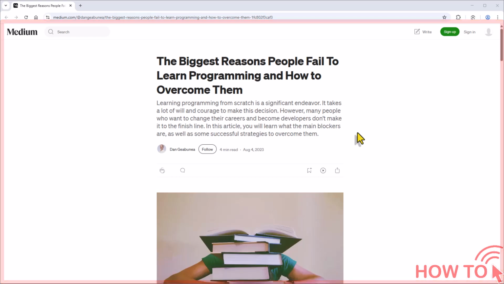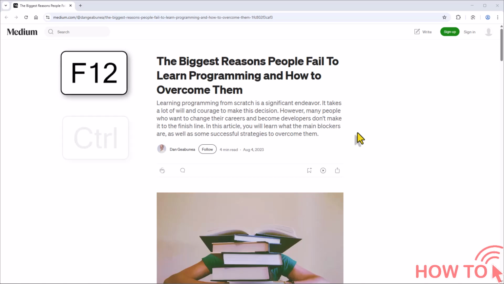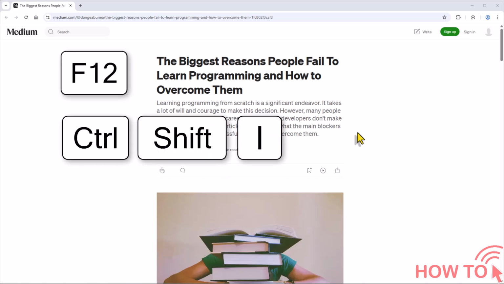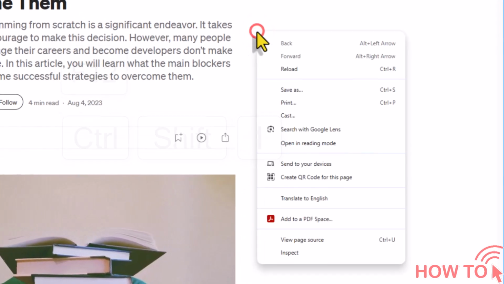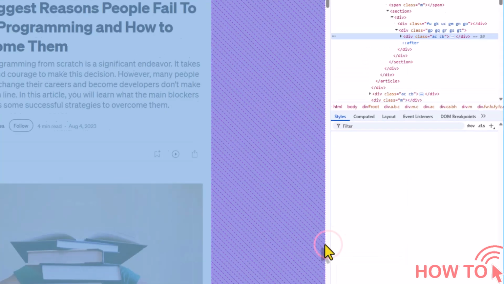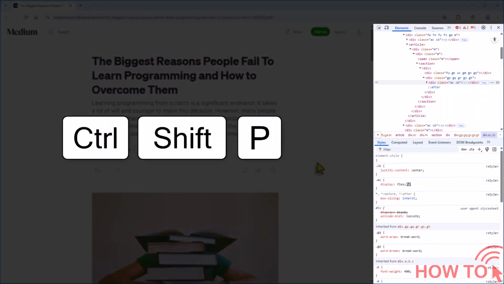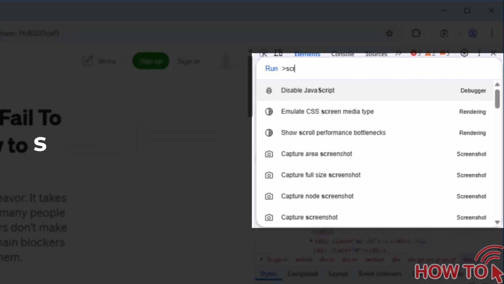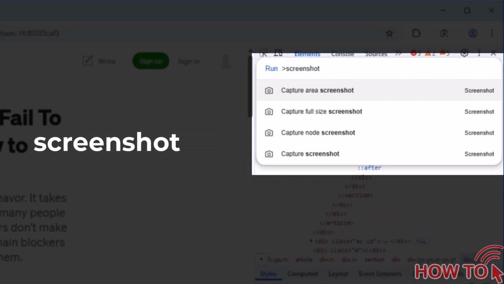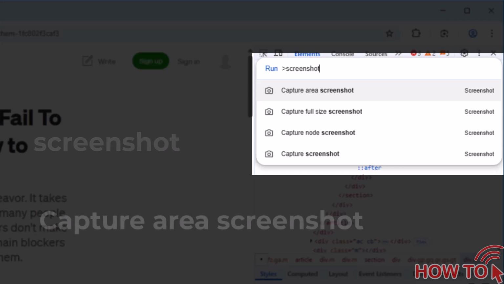You can access developer tools in several ways: by pressing F12 on your keyboard or using the shortcut Ctrl-Shift-I, or by right-clicking anywhere on the page and selecting Inspect. Once developer tools are open, press the shortcut Ctrl-Shift-P to open the command menu. Then, type the word screenshot, and you'll see a list of all available screenshot options.